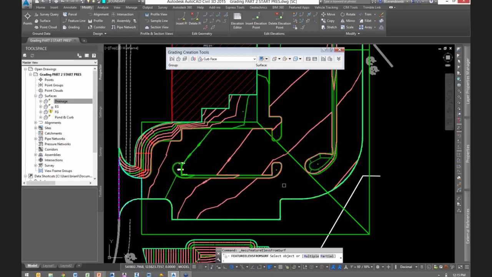Now here's the trick to it. I hit M for multiple, and then I hit P for previous. And you're going to see right in the command line there, it says 3 found. I was able to grab those 3 by doing that select similar. I can't run a select similar in the middle of this elevations from surface command. So a nice little trick to do that and not have to go out and pick 3 or in many cases 10 or 15 or 20 different feature lines.